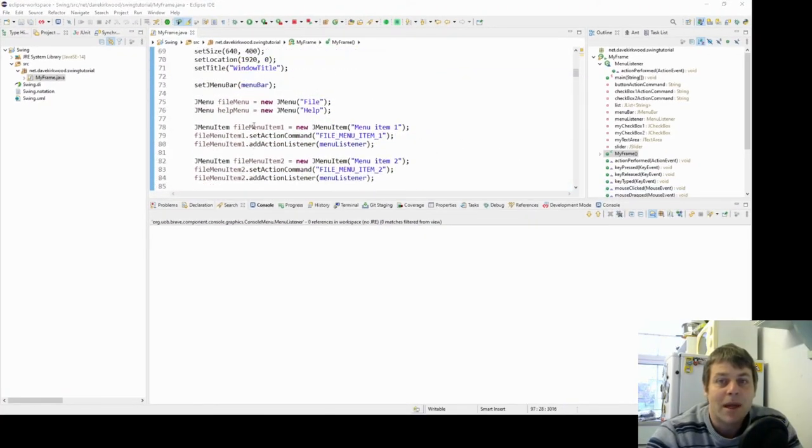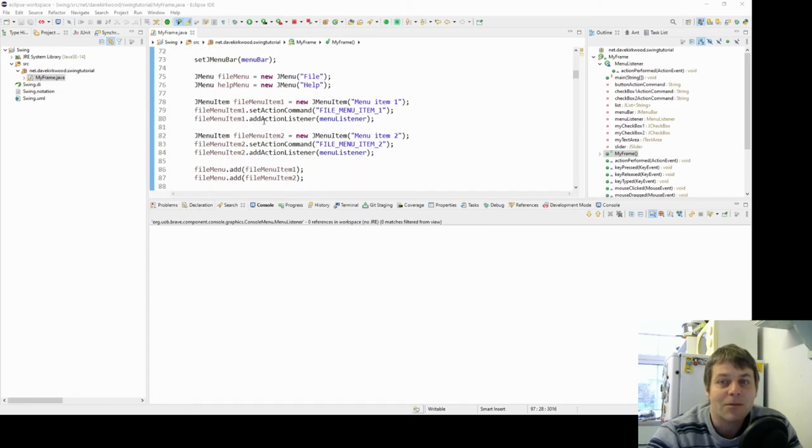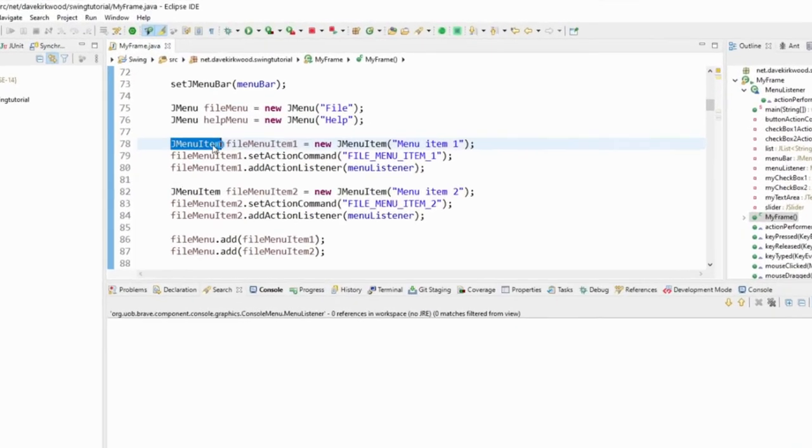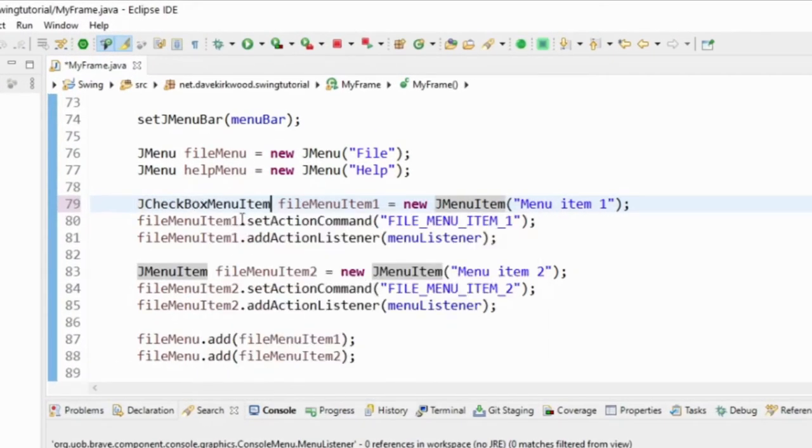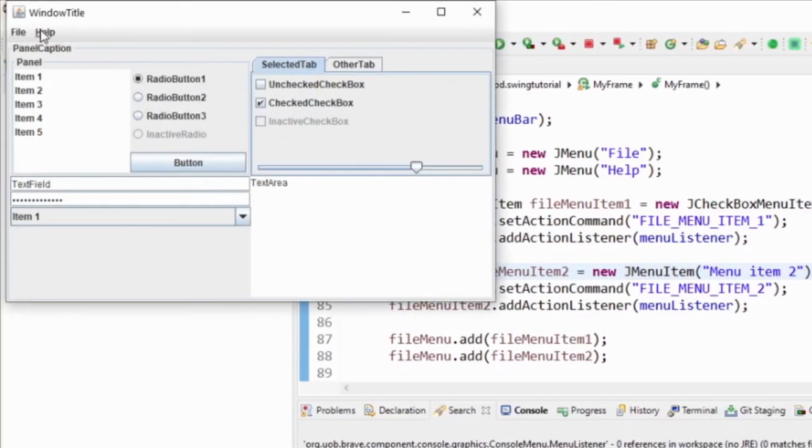Another thing we can do with menu items is we can make them checkbox menu items. So for example, file menu item 1, I'm going to change this to a JCheckBoxMenuItem. We just change its type, and now when we look at it, we have a checkbox, so we can tick an item on and off.